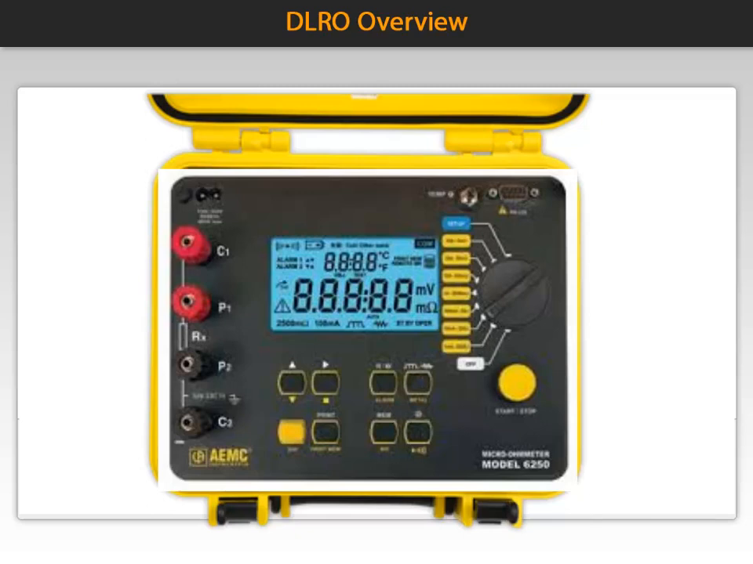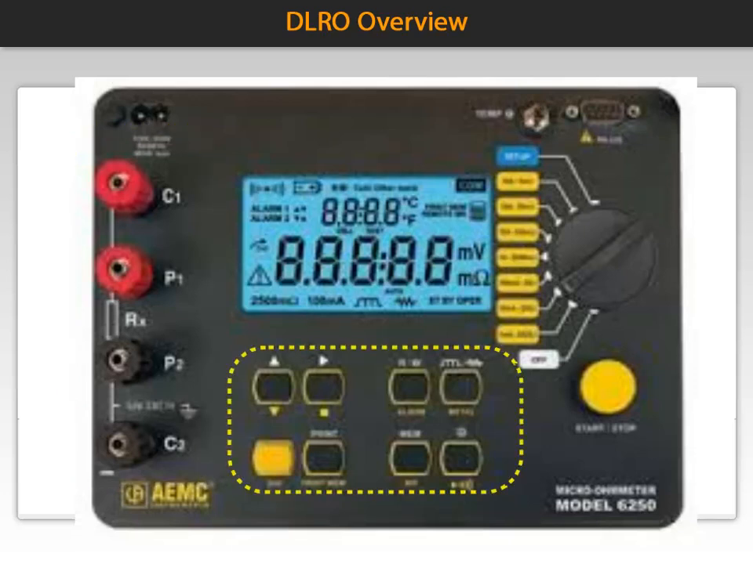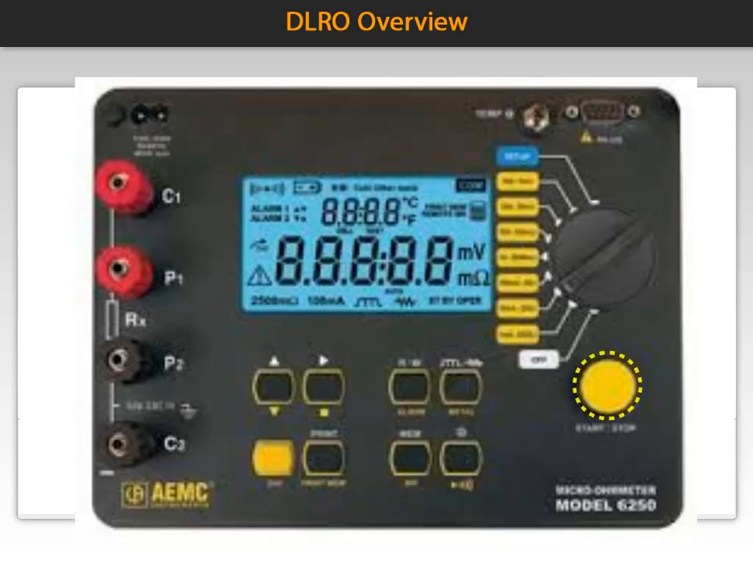Now we can go over the instrument itself. Here is where we make the connection from the leads connected to the item being tested. Note that they are color-coded red and black to correspond with the leads. Also note that the leads are marked C1, P1, C2, and P2. Additionally, there is a pictorial graphic indicating the testing connection. Every manufacturer of micro-ohm meters usually has a set of function buttons to facilitate navigating the display, printing results, and stepping through memorized results. This button initiates the test.